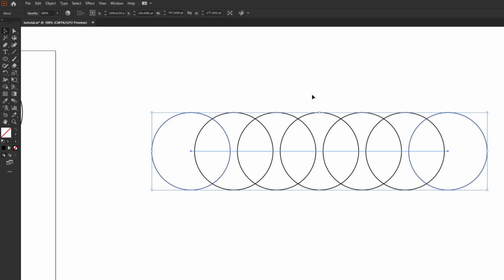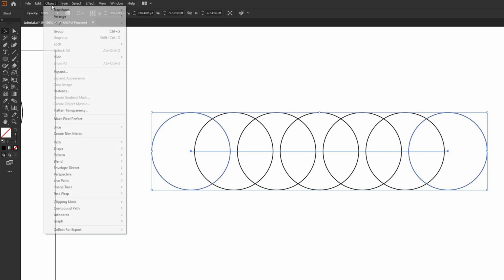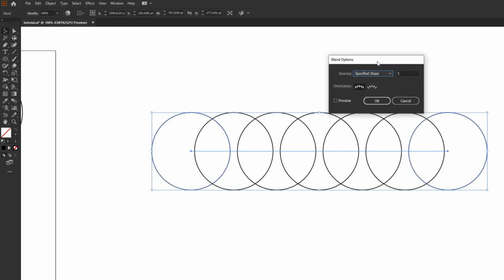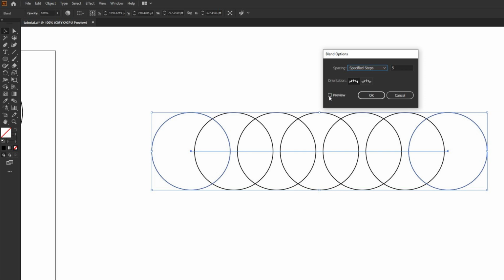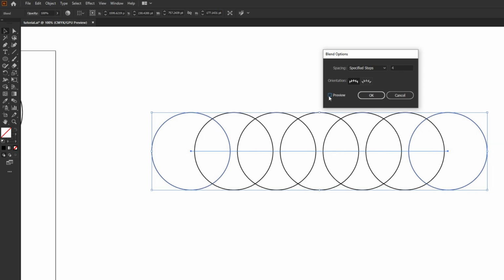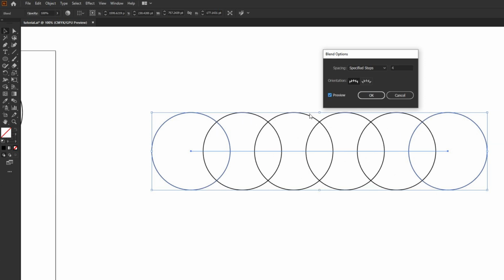And a cool thing that you can also do within this menu is go back to Object and then Blend. And then this time go to Blend Options, which now you can see there is a preview box button that is unchecked. So if I turn that on and off, and change this number to something like 8, you can see in real time how it will look with a different number of objects blended between there. So if I go to 4 and then just toggle this on and off to see it, it does that all in real time.